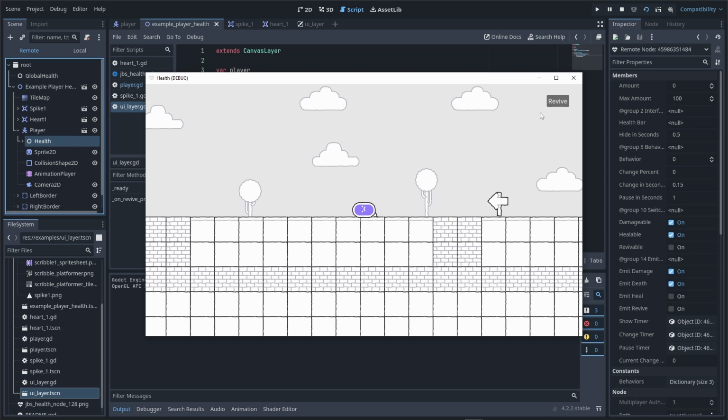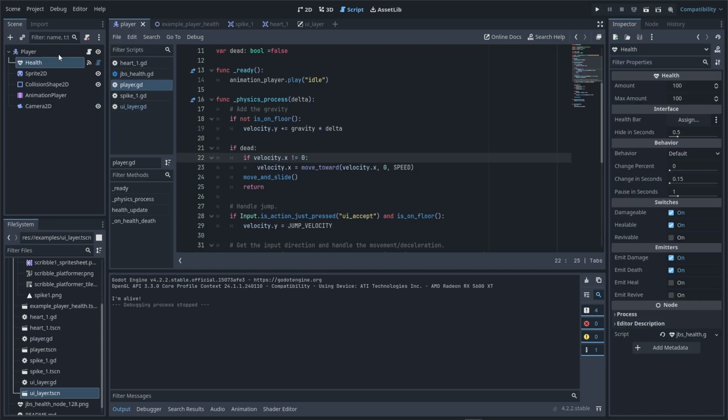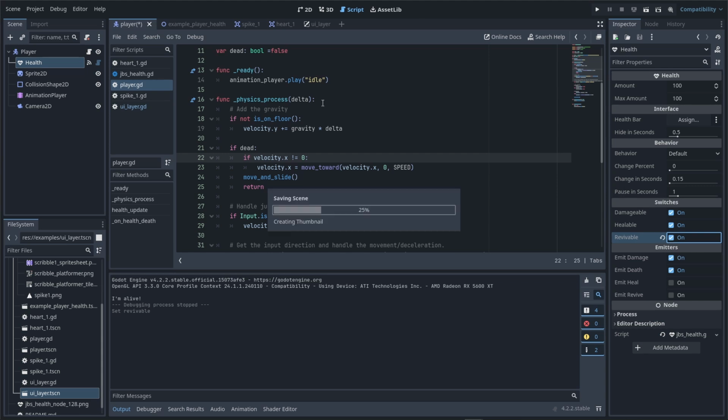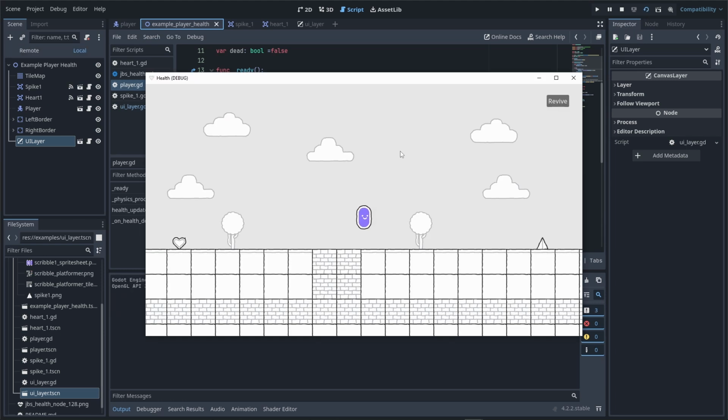Let's click on revive. Yay, I'm alive. Let's look at amount. Oh no. Well, I see what's happening. The revivable is actually off. That's why. Okay. Let's go to player. And let's go to health. And let's click on revivable. Let's save it. Let's go to the example scene. And let's try it out again.